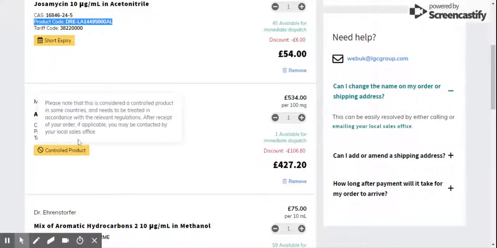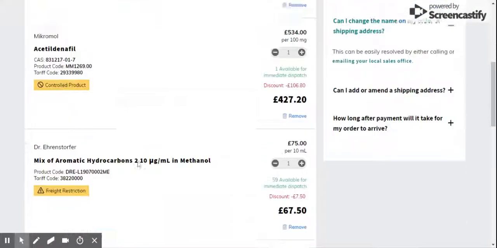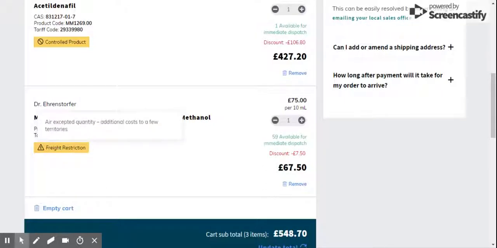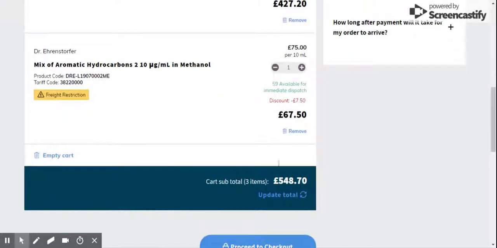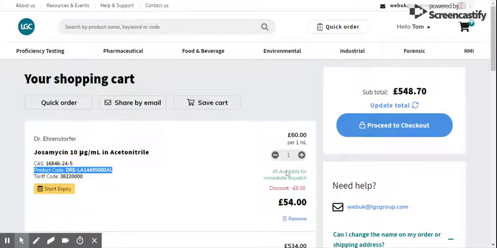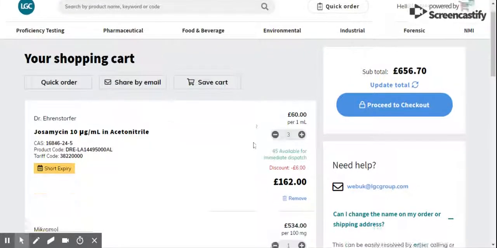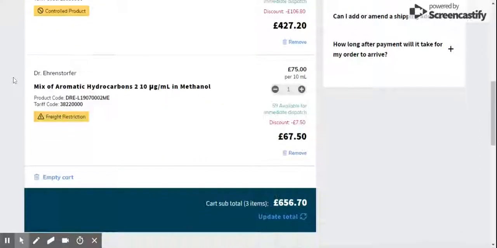So if I go down to this micromole product, that's controlled. If I go down to this one, it's got a freight restriction there. So we have the total at the bottom of the page. We also have the total up the top here. If I want to change the quantity, all I have to do is change the number and update the cart. Pretty much, it's a lot cleaner, a lot fresher. We've got some more obvious call to actions for the checkout, and overall, it's a lot more visually appealing.